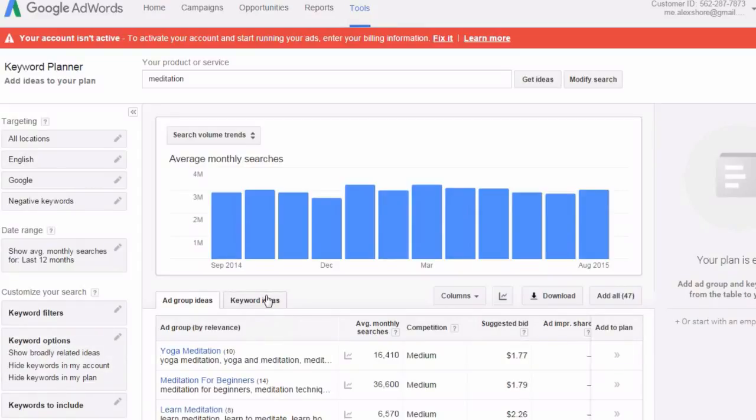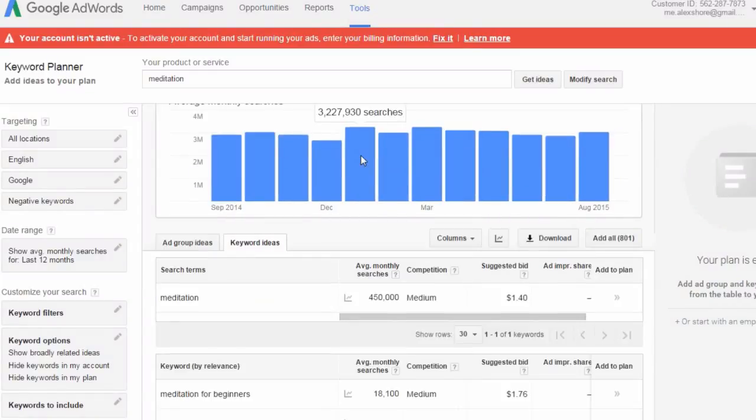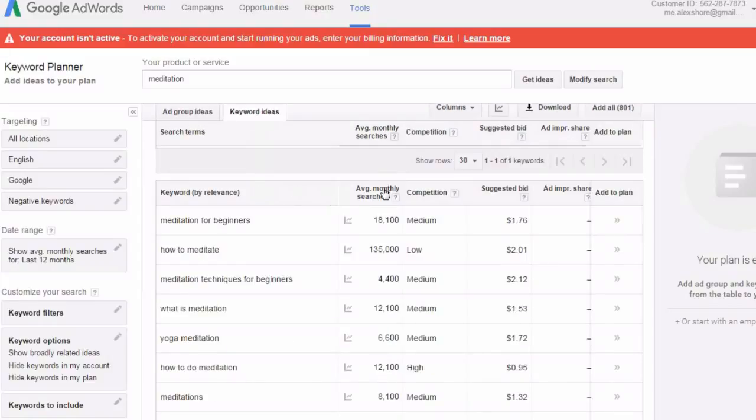What you want to do now is click on the Keyword Ideas tab. Next, scroll down to this section here. AdWords has pulled up some keywords it thinks are relevant to your product. This column tells you the average amount of monthly searches each of these keywords has received. Competition, on the other hand, explains how many advertisers have used each keyword. High competition means the keyword has been used by many advertisers, whereas low competition means your keyword has not been a popular choice among other advertisers.